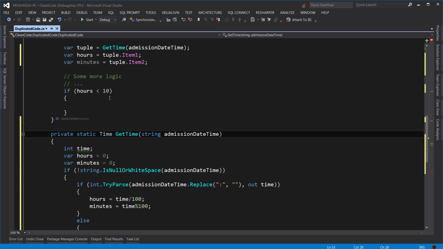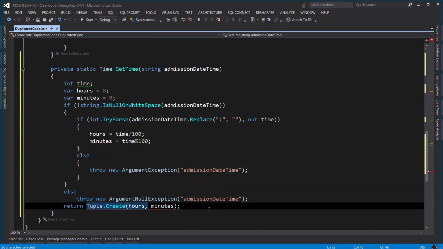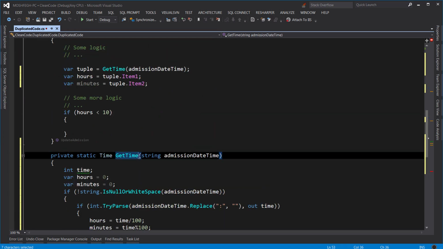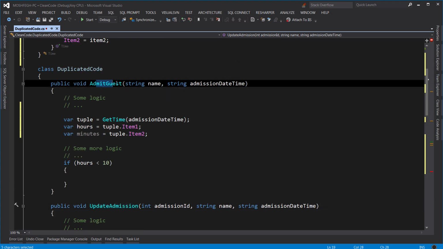We just have one breaking change in this method, which is because ReSharper could not figure out how to instantiate a time object. But the good thing is we have only one breaking change. All the clients of this method, like updateAdmission and admitGuest, continue to work properly. Again, this is the power of step-by-step safe refactoring.